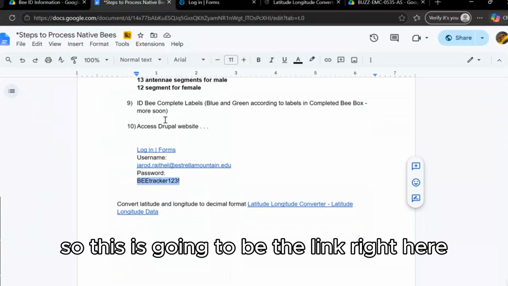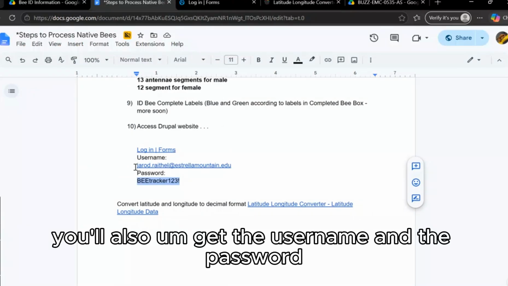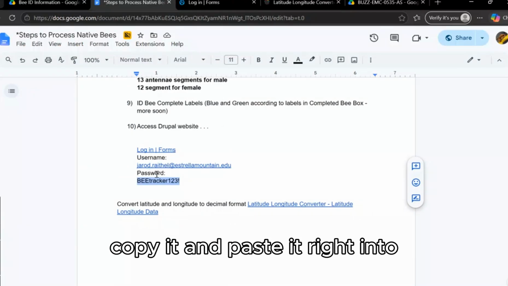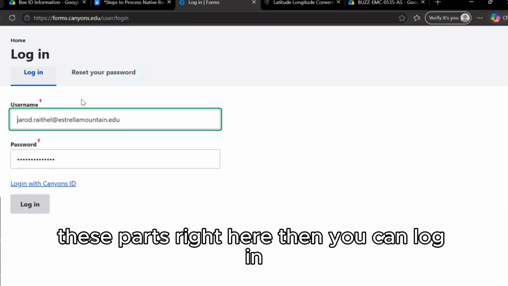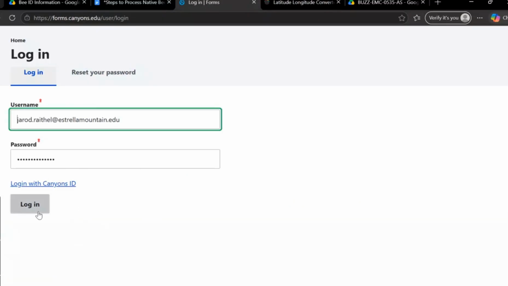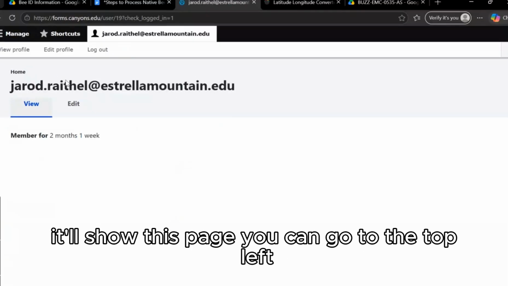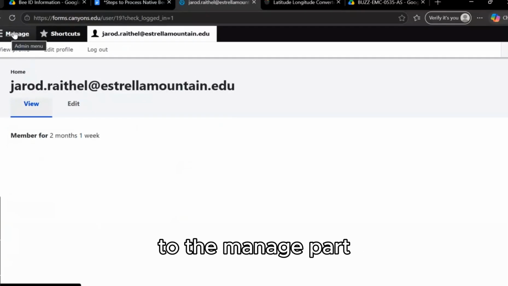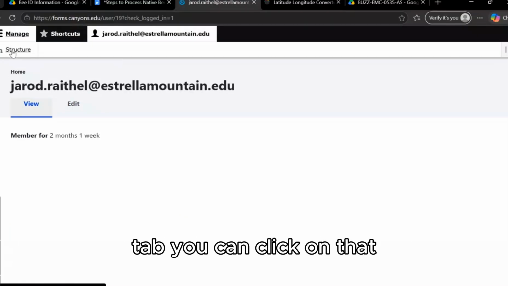So this is going to be the link right here. You can click on that. You'll also get the username and the password, copy it and paste it right into these parts right here. Then you can log in. Once you're logged in, they'll show this page. You can go to the top left to the manage part, and you'll pull up this little structure tab. You can click on that.